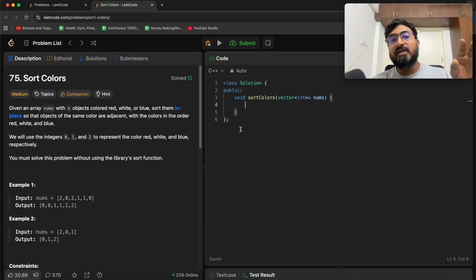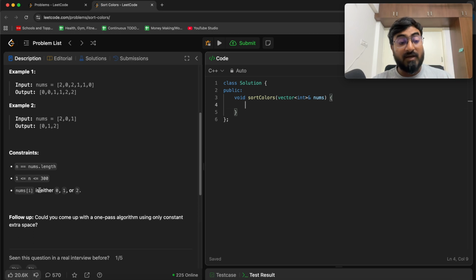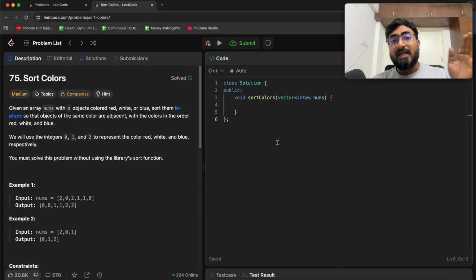All right, so you are given an array that contains zeros, ones and twos, and you have to sort them. So basically all zeros come first, then ones and then twos. So what you can do is you can count the number of zeros, ones and twos, because the array will either contain one of the three values only. And then you can fill the array with the zeros first, then ones and then twos.